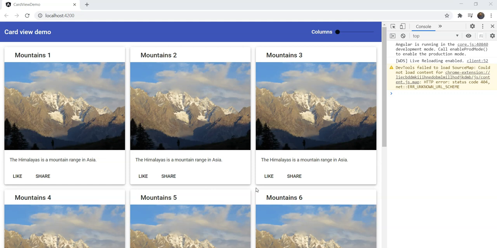The great thing about flex layout is that we can add an expression in place of a value in any other directives as well, such as fxShow, fxHide, etc. And this makes the whole process very flexible.